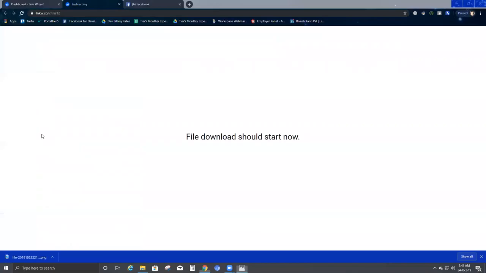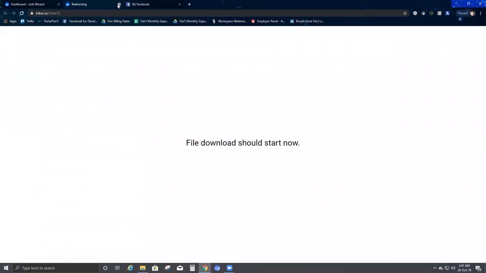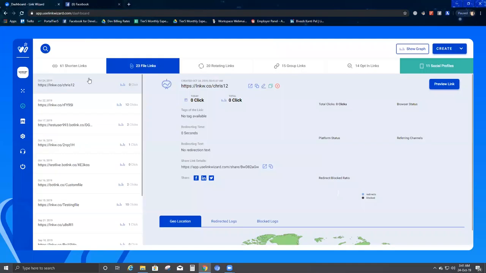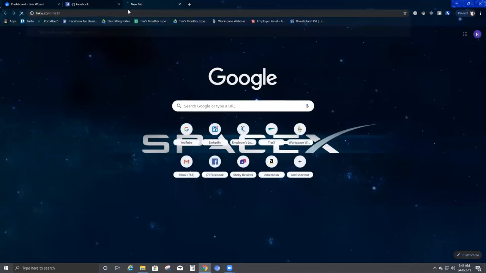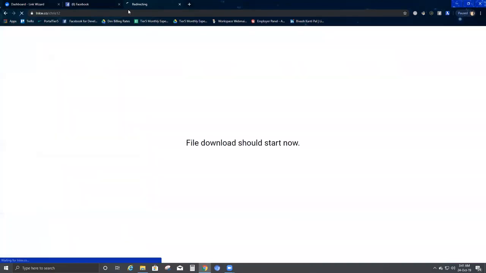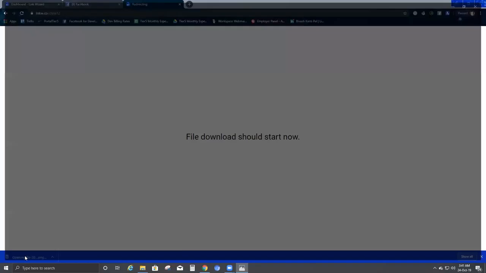Now, the second option out here says copy. You can copy and open a new tab. You can paste it here and you would see the same file will be downloaded.